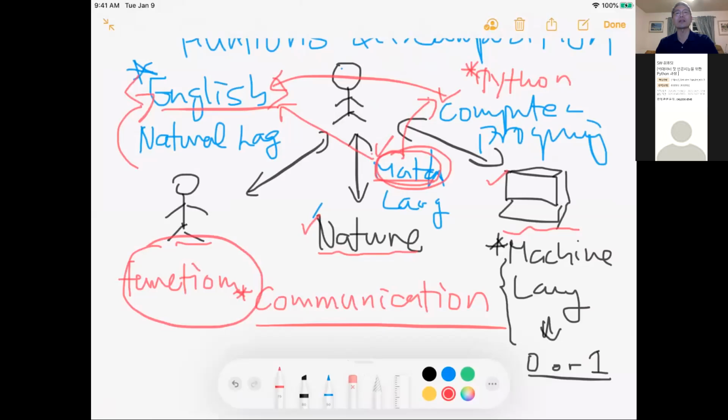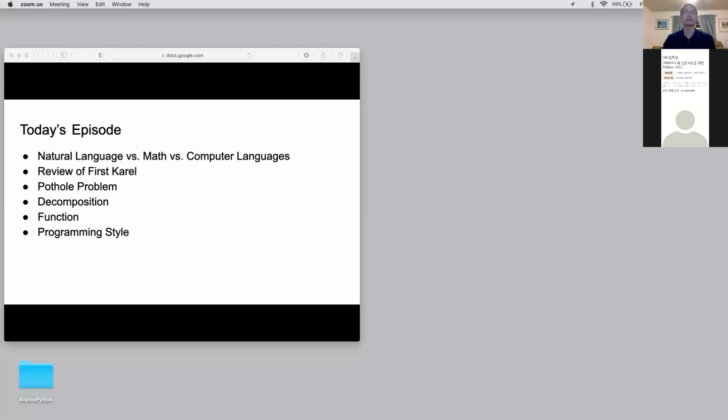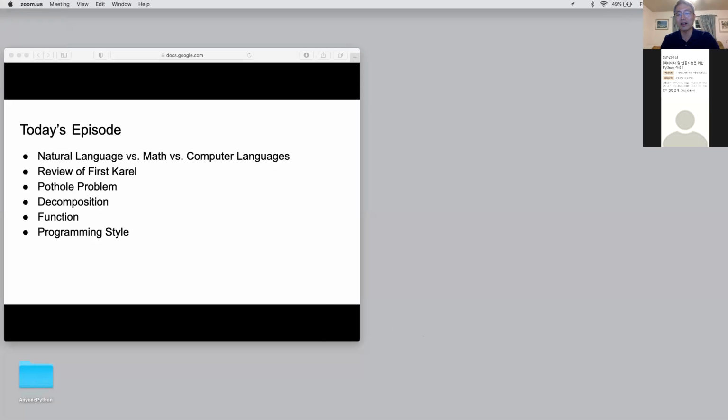So let's go back to today's main topic, which is the path problem. Today we are going to see the path problem for function and decomposition. Before that, I'd like to review what we learned in the last class.